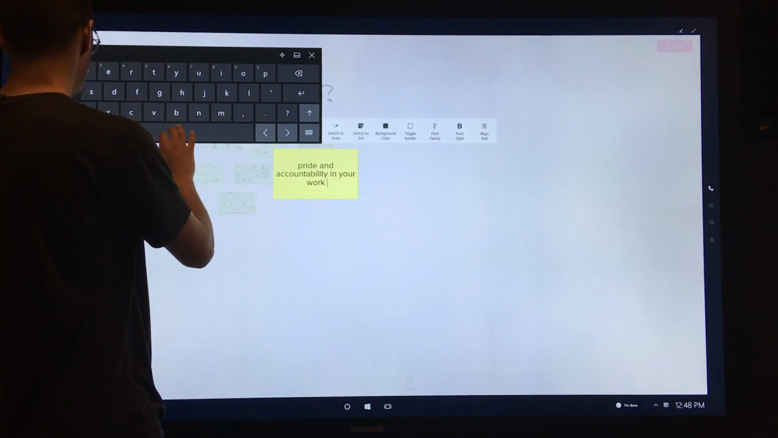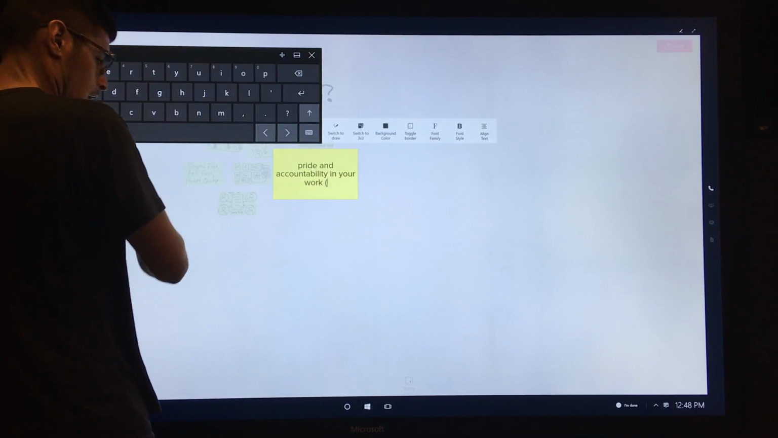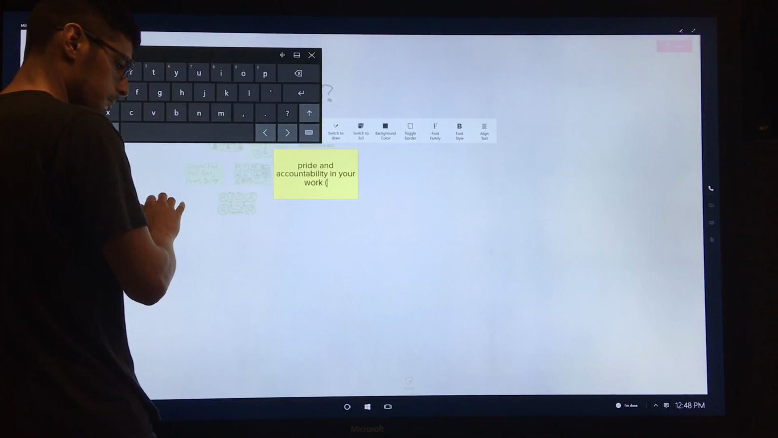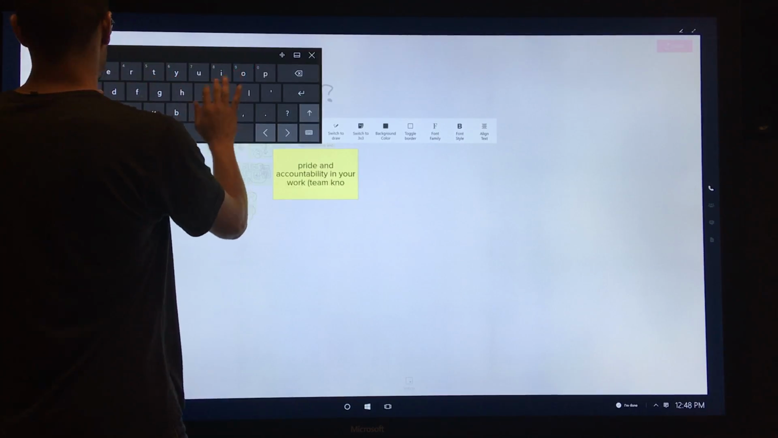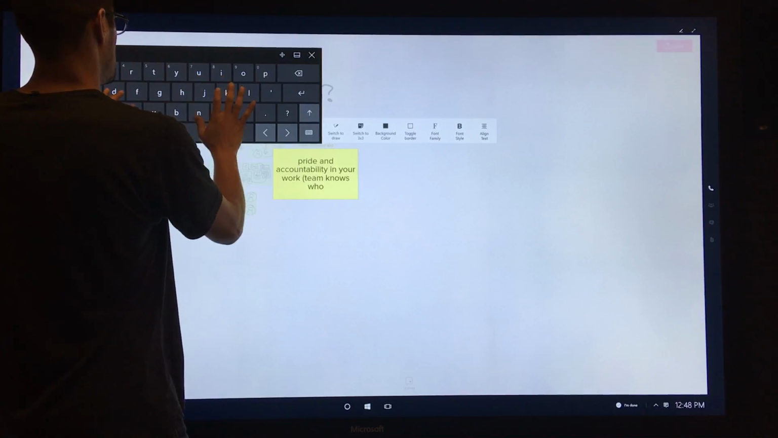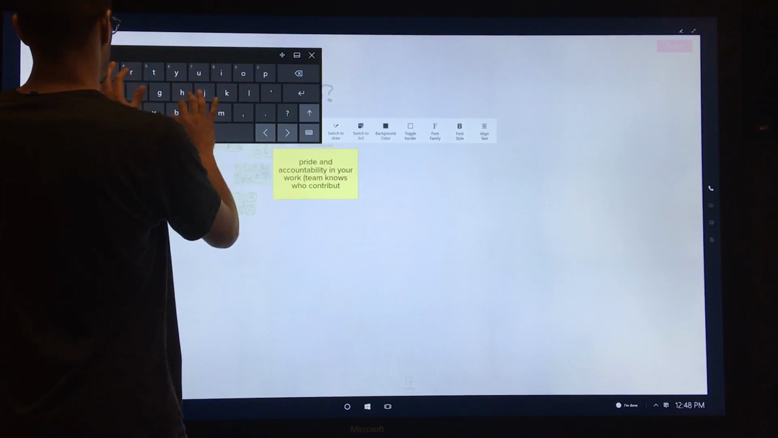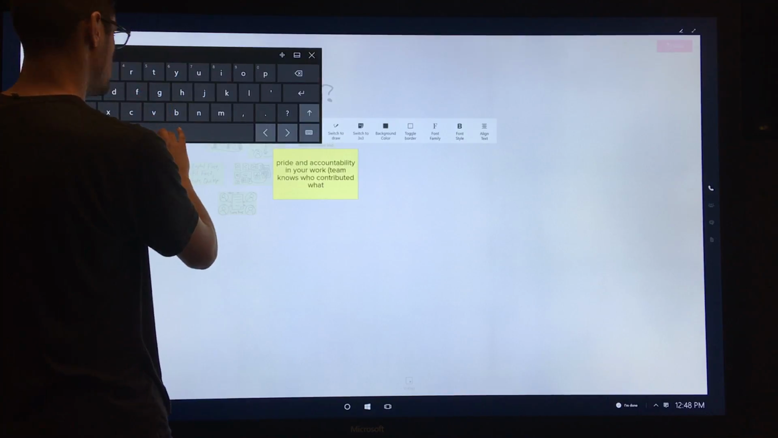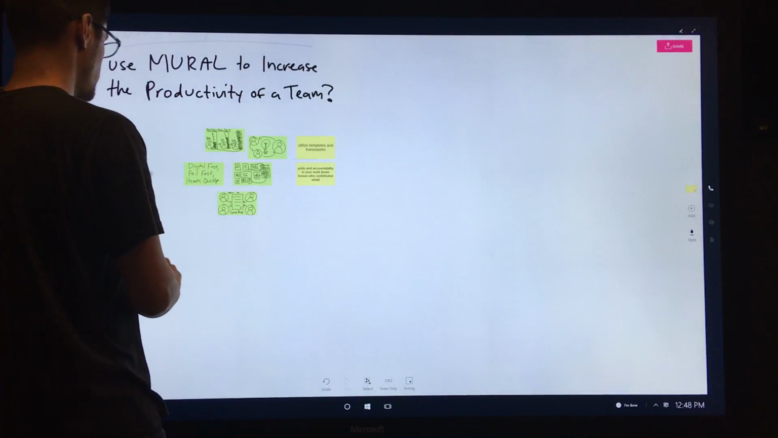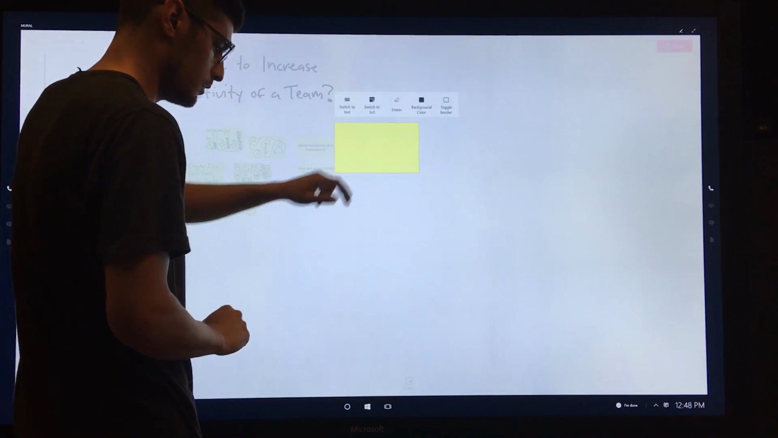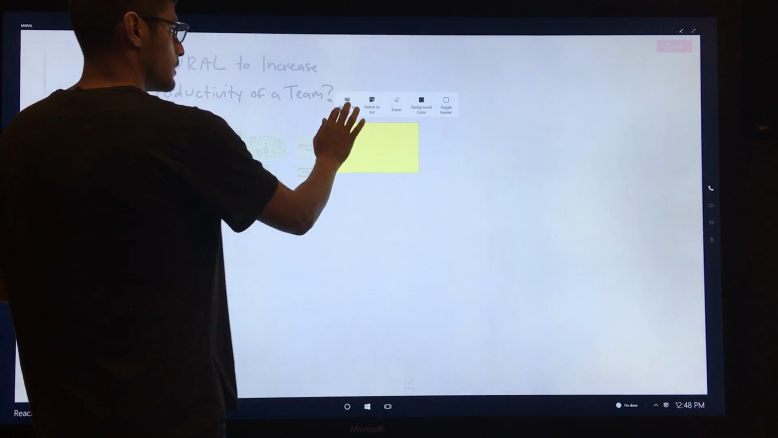So let's just add a little bit more explanation here. Right, so the team knows who contributed what. Cool. All right. Do a few more.